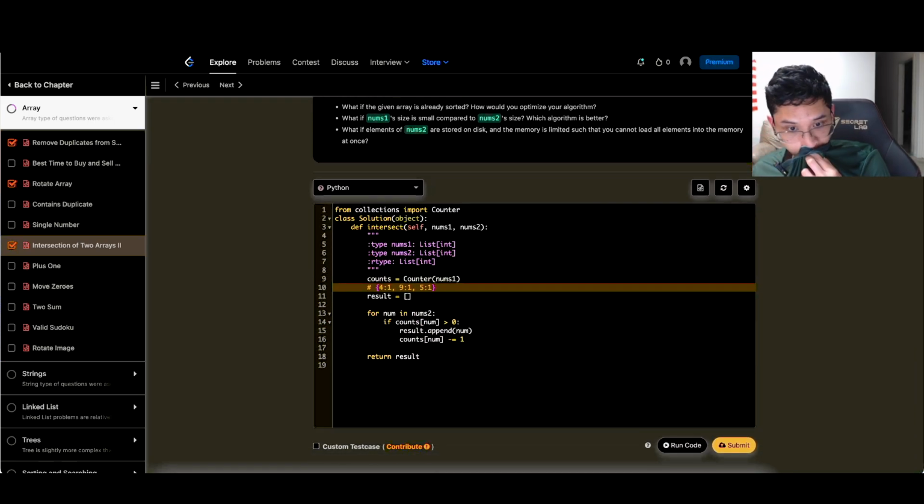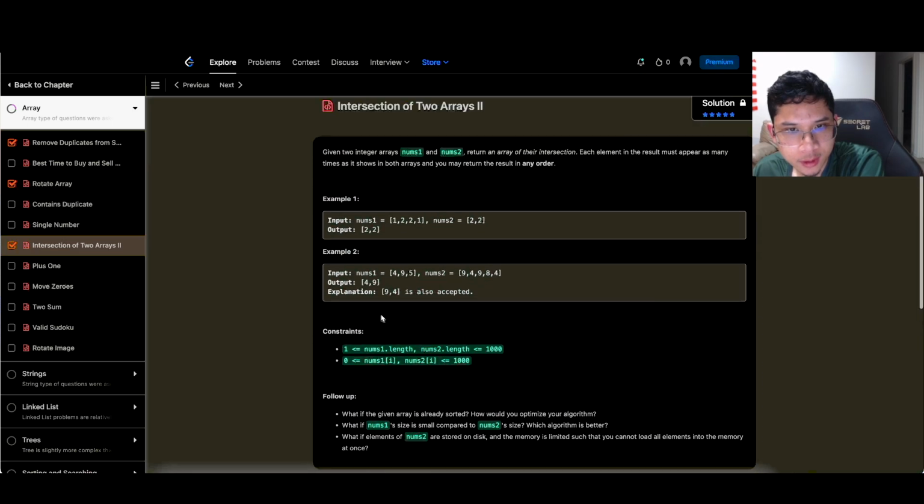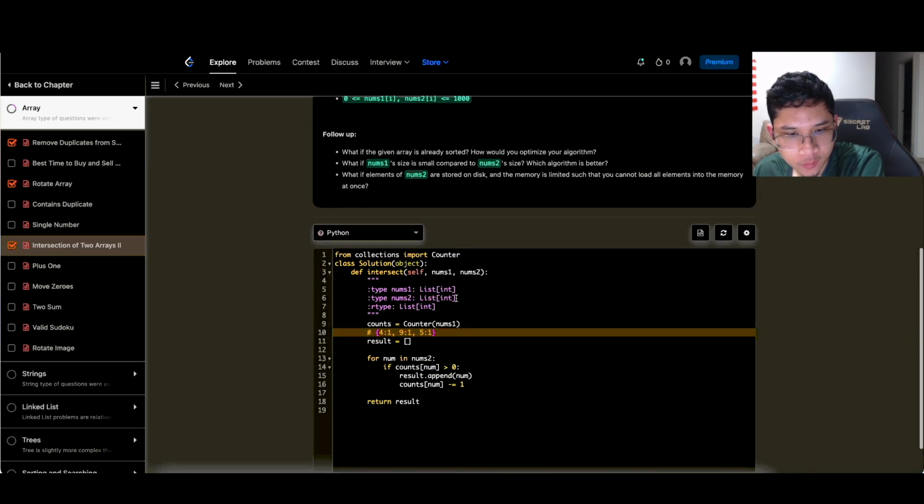That's our counts. Then for every num in nums2, if counts num is greater than 0, for every number in nums2, so now we're looking at 9, is 9 inside of nums1? If so, append it to the result. So now the result contains 9. And then decrease this, so now it's 0.